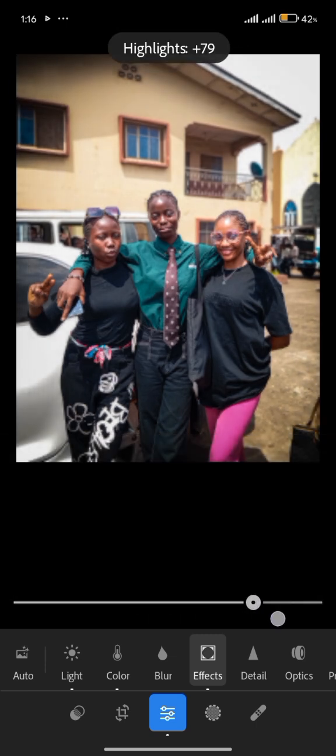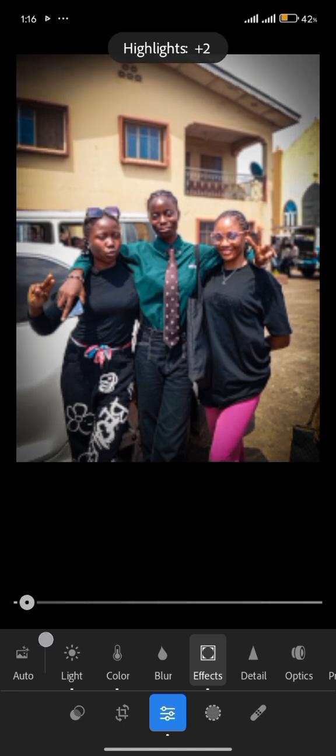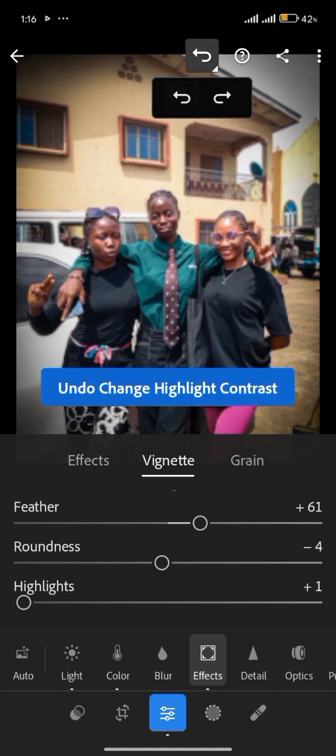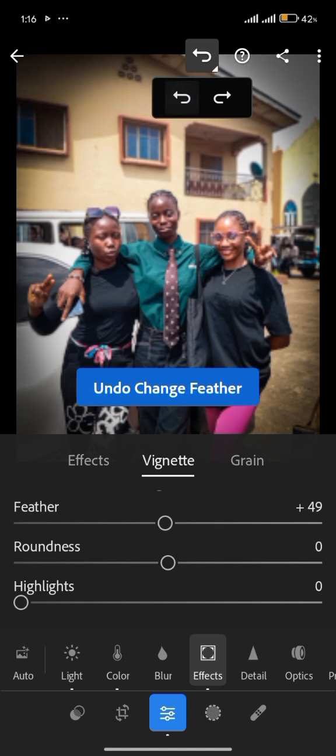And then the highlights. Let's say you don't want the vignette to be very dark like this, you can just change highlights. So we don't want to play with all these. We just want to add a simple vignette to it.